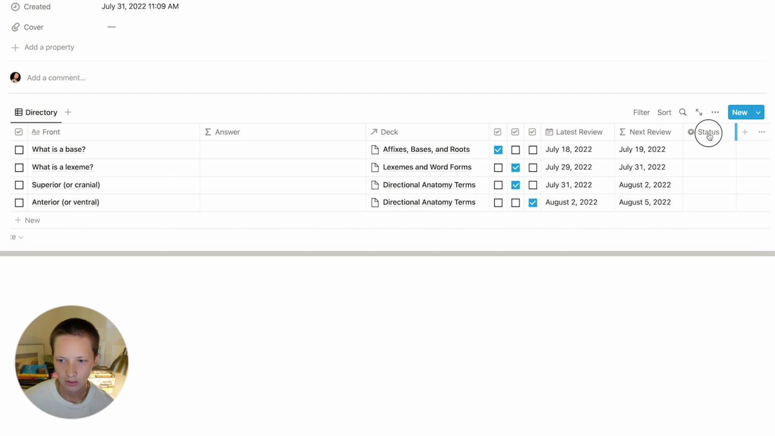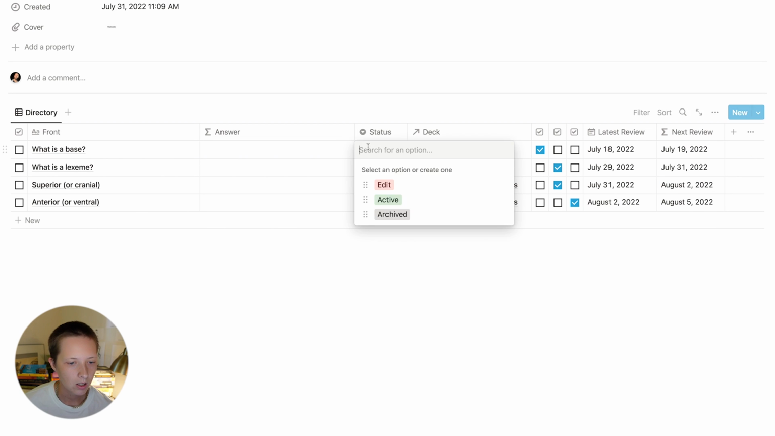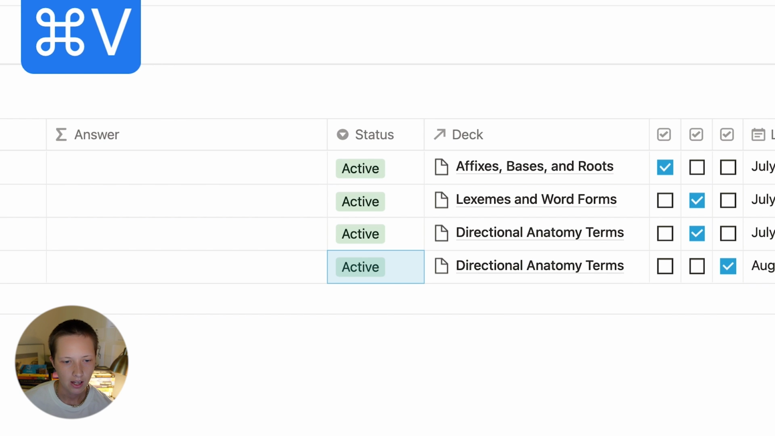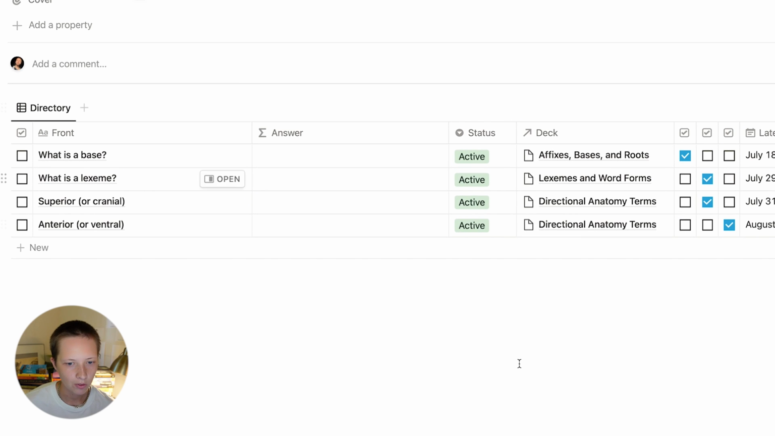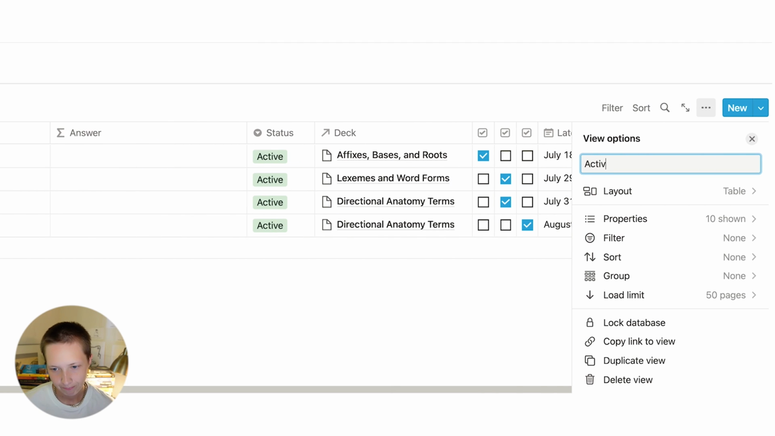I'm just going to adjust this column and bring this over. And let's say all of these are active. Just copy and paste it down. And then what I'm going to do is actually add a filter. So I want this view here to just be all of my active cards. And I'm going to change the name of directory to active.